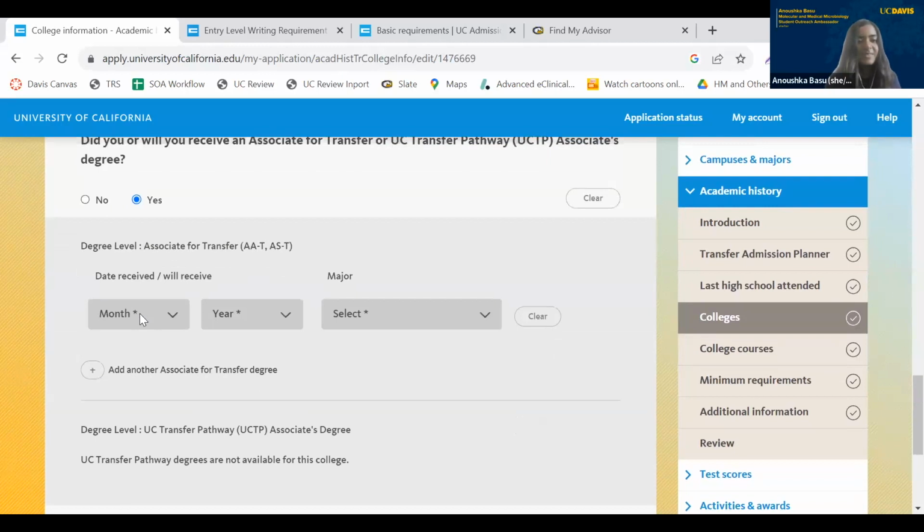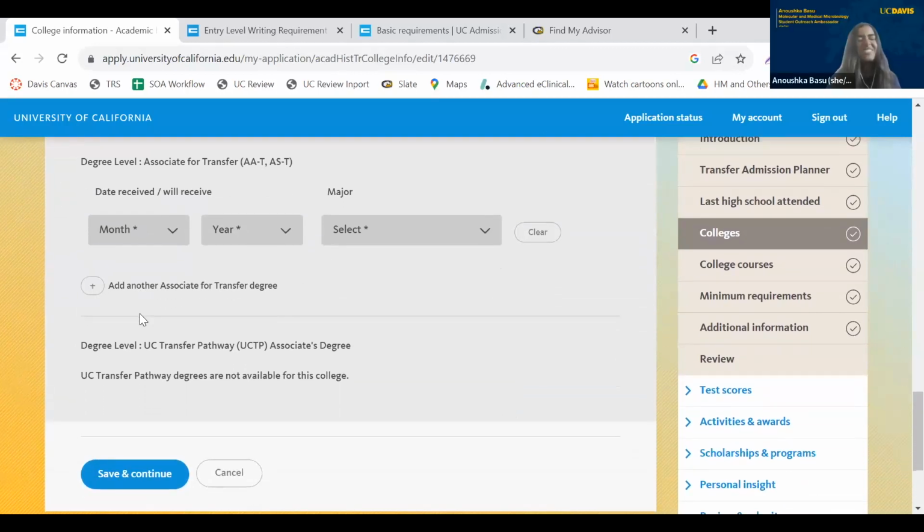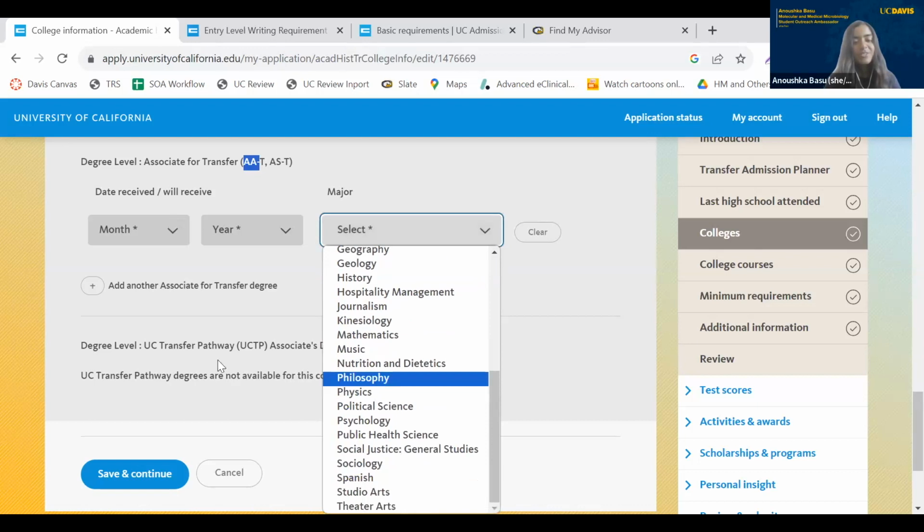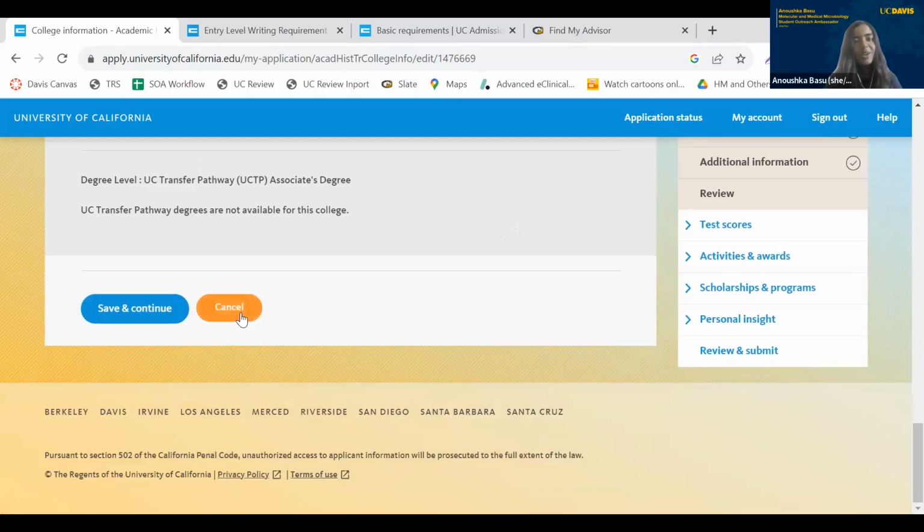Should I click yes? There is the UC transfer pathway associate degree, which confused me. Oh yeah, maybe at some community colleges this type of degree would be available. If you did receive it, then it would ask you more information about that degree. If you receive an AAT or an AST degree from your community college, it'll ask you more information than just the month and year. It may also ask you about your major, for example, but for a regular associate's degree, it'll just ask you when you received it.